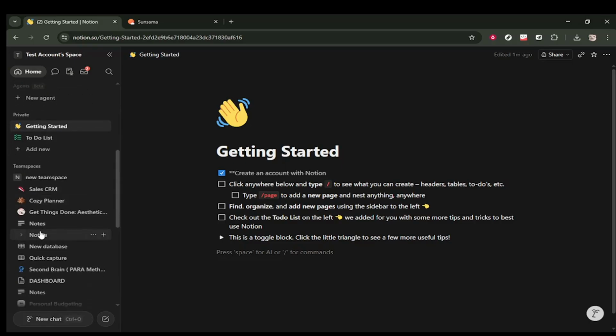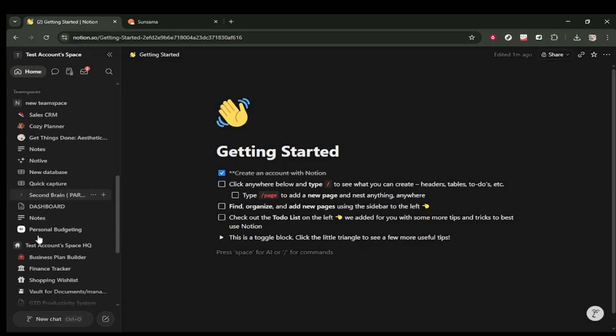Next, click on Team Spaces. Team spaces are where shared work typically happens, and they are designed to keep projects and departments separated in a structured way. You will notice team spaces listed in the sidebar, and you may see it more than once depending on how your sidebar is arranged.